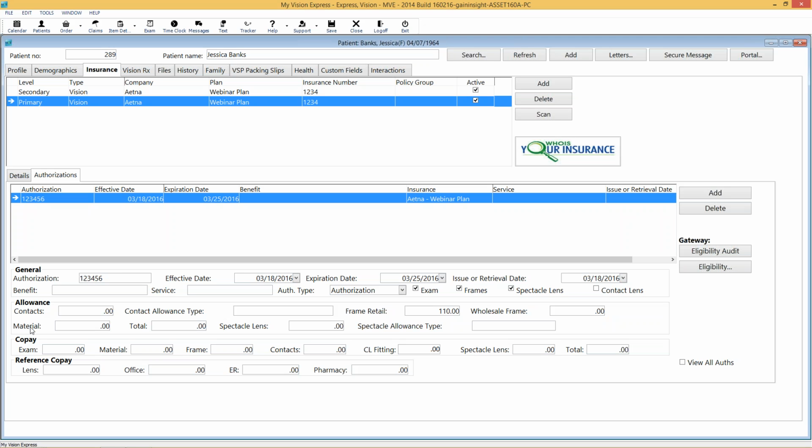So you notice that there's a section for allowance and there's a section for copay. So under the frame retail allowance, I put in that the frame retail was 110. So when we go to our order, you will see that this will calculate in for us, and then we will calculate the rest on the fly.